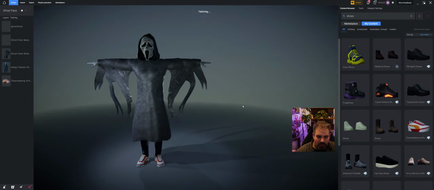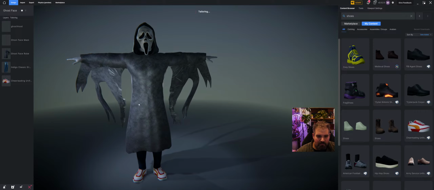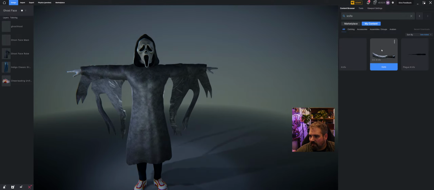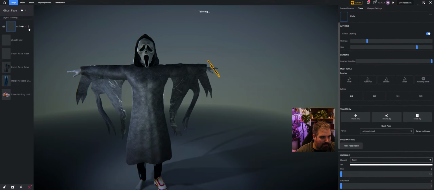You know what he needs? You know what we're forgetting here? Forgetting a knife. I've got this wicked orc knife, this plague knife. What's this knife? That is like a knife that goes on a belt. I can place that there, but I'm going to delete that knife.